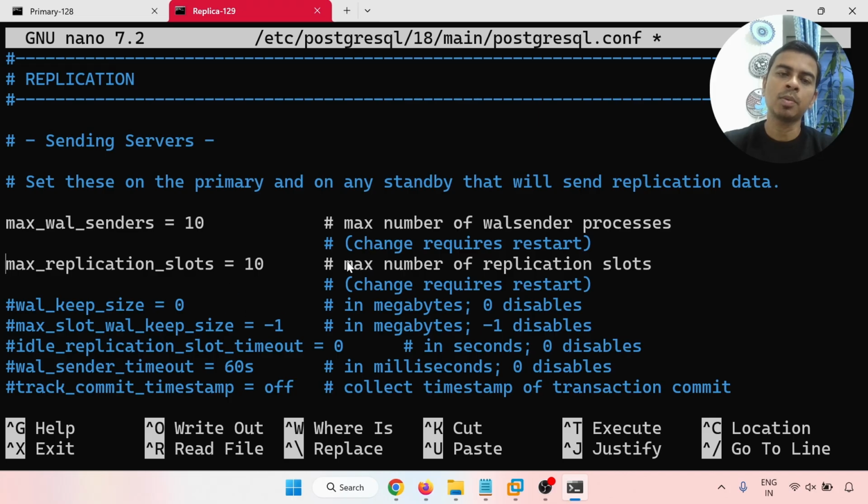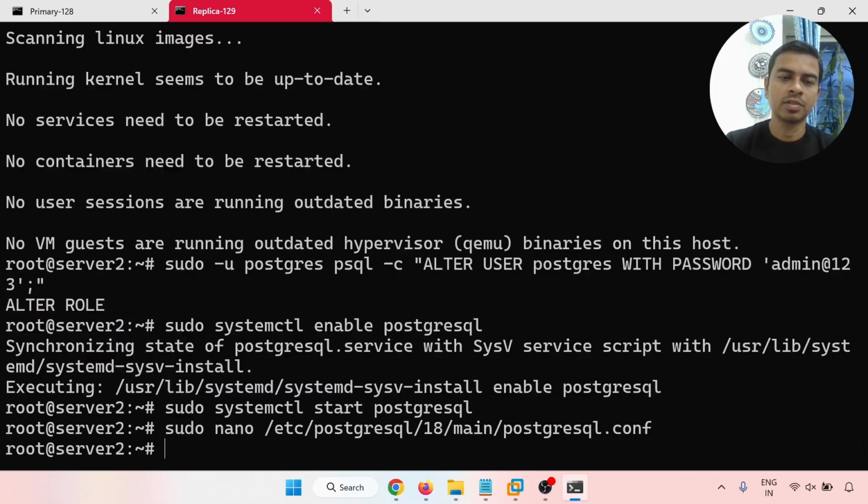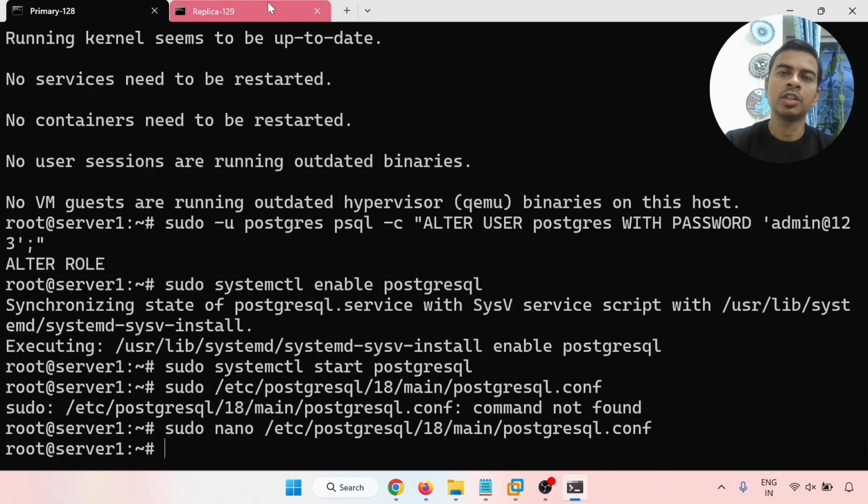And one more thing, just remember that whenever we are changing the configuration file, the change requires a restart. Means that it requires a restart of the Postgres server service. Control X. So done with this one.